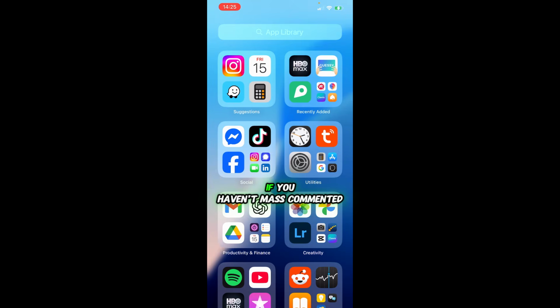If you haven't mass commented on TikTok or anything but you still have this problem and it hasn't resolved with any of these solutions, what you can try is just delete TikTok and reinstall it, but this is going to delete your drafts and you won't be able to see them again anymore, so just be aware of that.